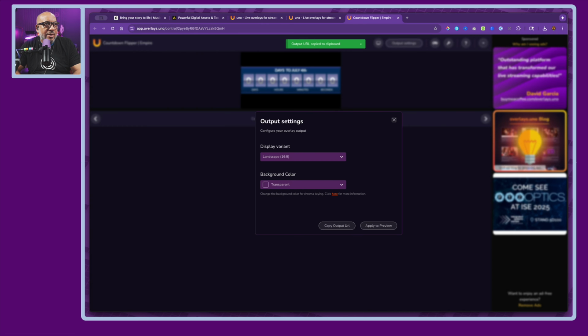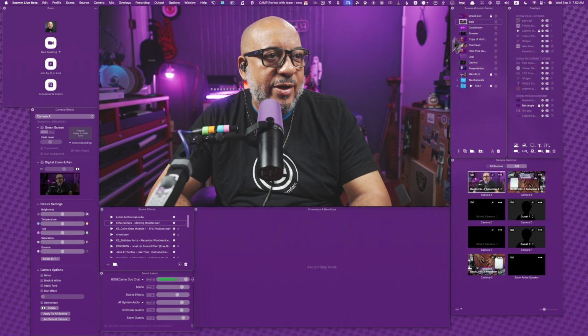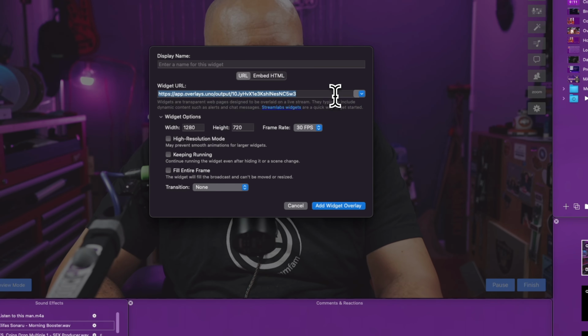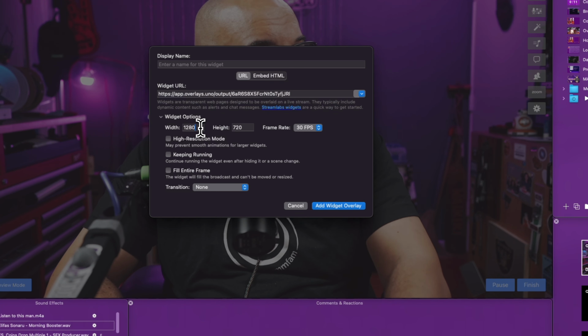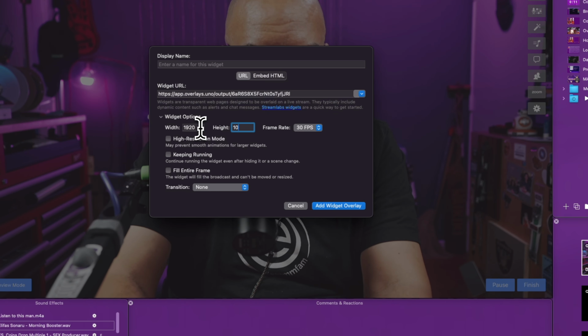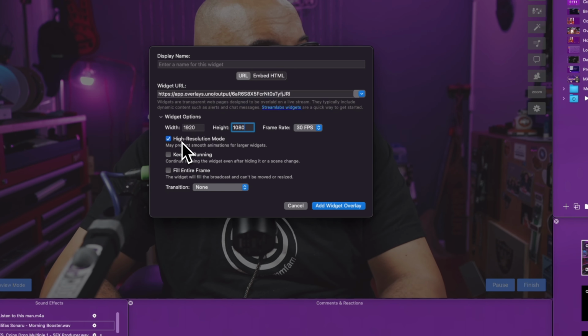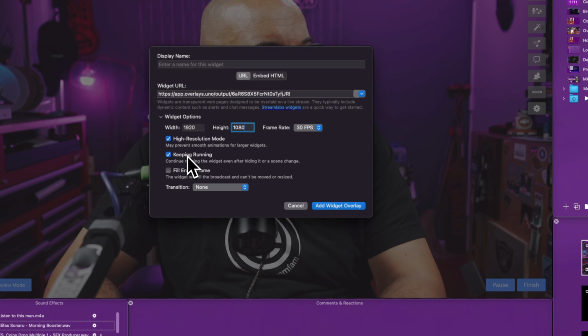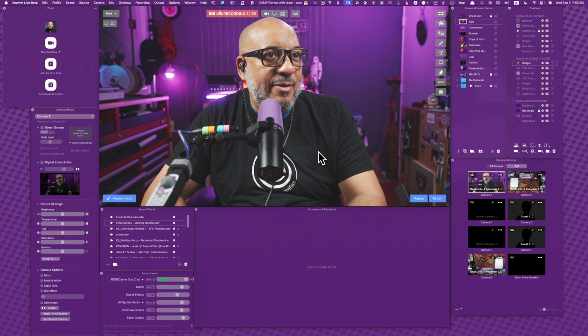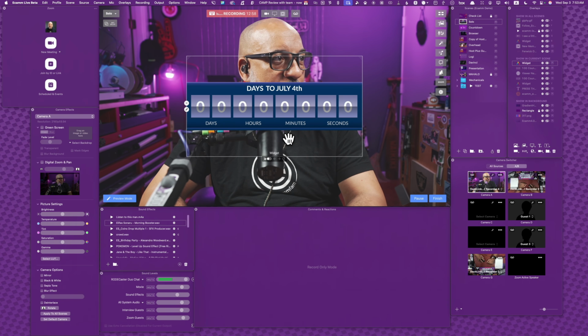Once I have that URL copied, I can come back over here into Ecamm, and then I'm going to press on the little world icon and simply paste in that URL. And again, this is absolutely free. I like to change this to 1920 by 1080. And then I like to press high resolution mode, and I will select keep running. And what that does is if I have to come back to the scene, it doesn't need to reload. And then I would just go ahead and press add this widget overlay and give it a second to think because it has to call to the internet, and boom, there is my clock.